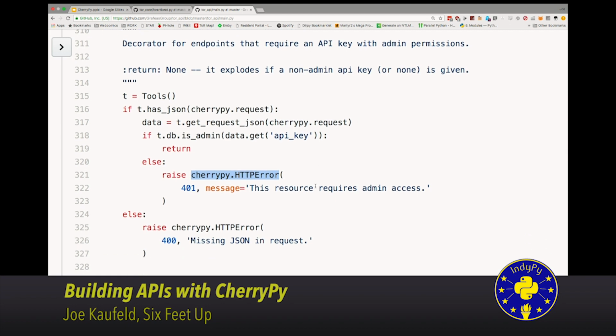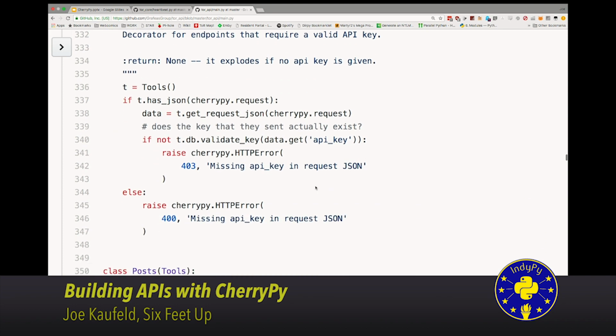We do kind of the same thing here, just a little less complicated because all we need to do is make sure that we have the API key in place. And this one actually has an implicit return. It returns None if it doesn't explode. So CherryPy then takes that as a yes, this succeeded, and we can continue on.